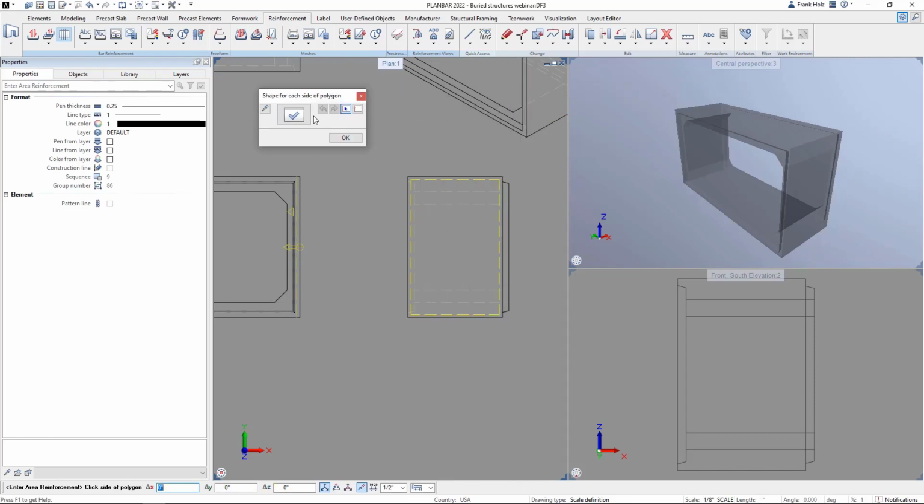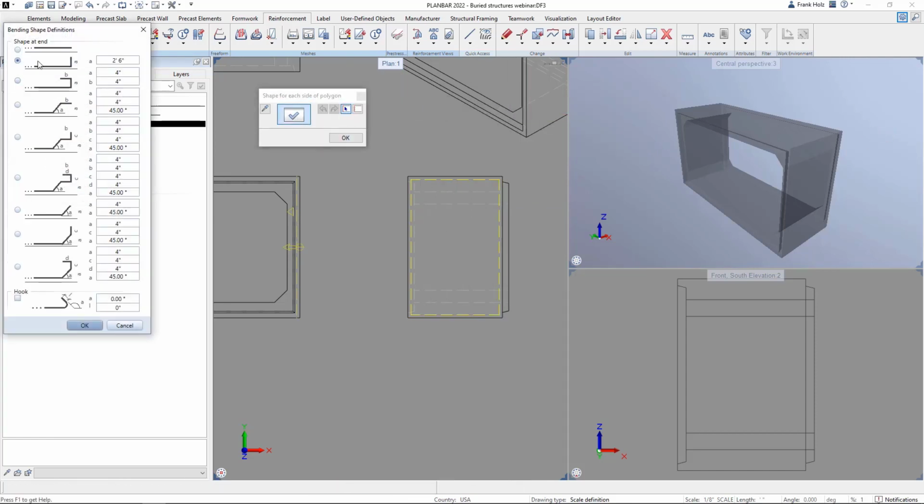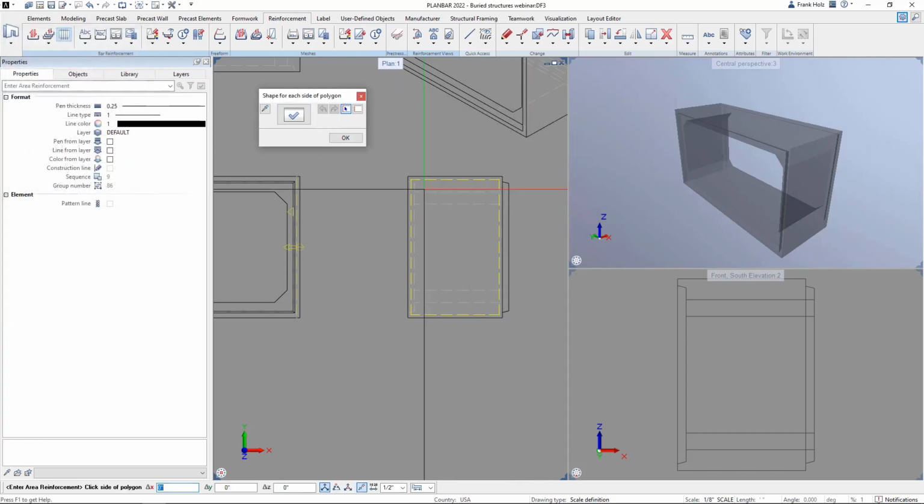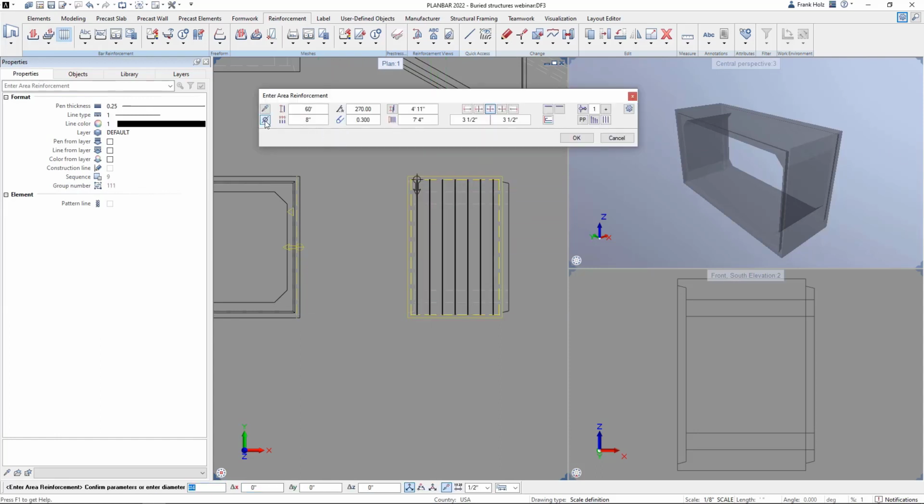Next, I'm going to want to add some hooks to the end. So I'm going to go ahead and do a simple hook and just choose the size that I want to place a hook on. Enter my spacing, my bar diameter. It's going to calculate my rebar area, square inches per foot. I can get one from the other. There's all kinds of options in here we won't get into. A lot of options in a lot of our reinforcement tools.